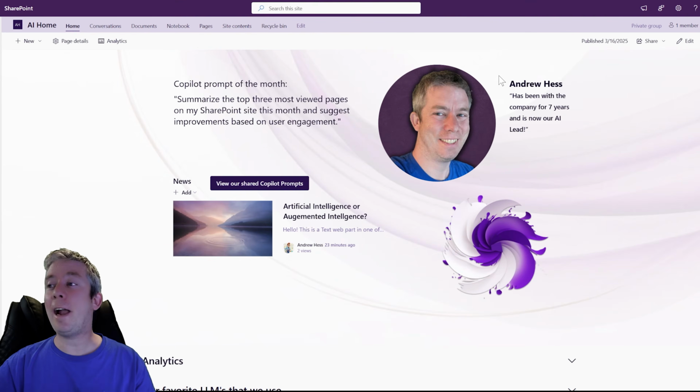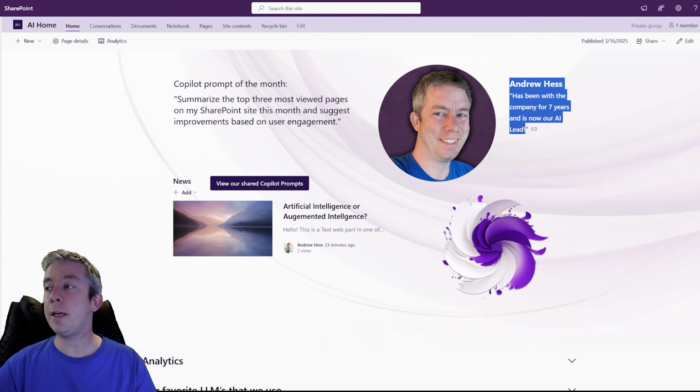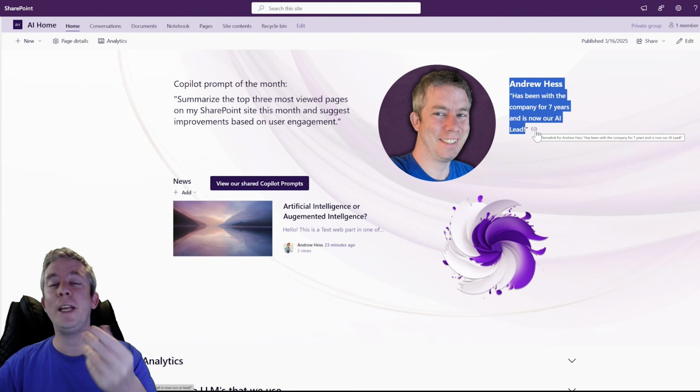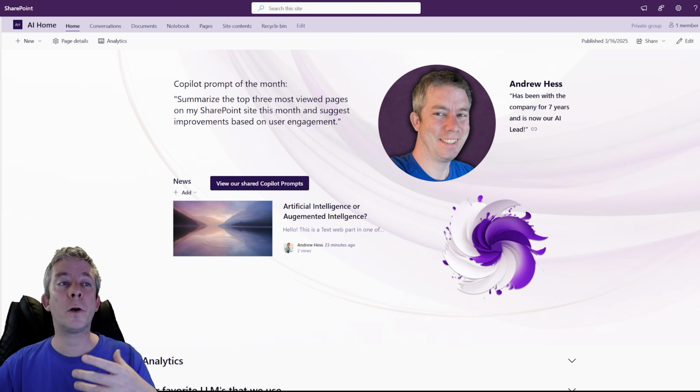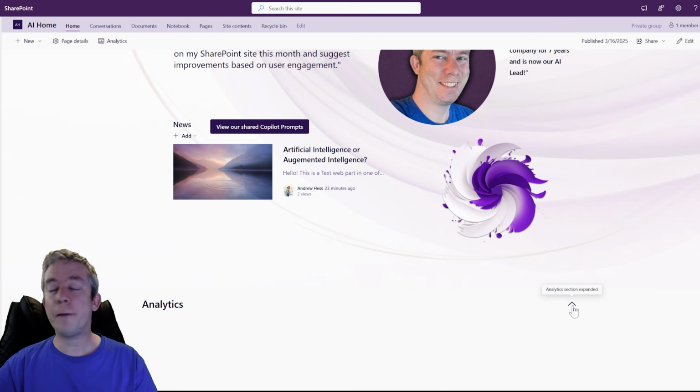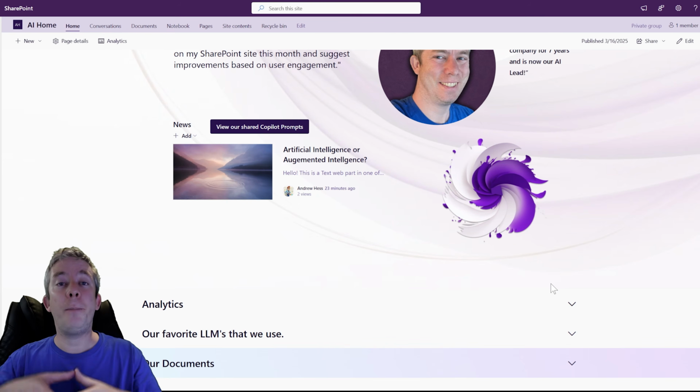All right, so I added another text part up here. Notice it has a link. It's a permalink. I think it will read that, so the accessibility will read that. I added a little bit more to fill up that white space. We have our Copilot prompt. We have collapsible sections on the page render.